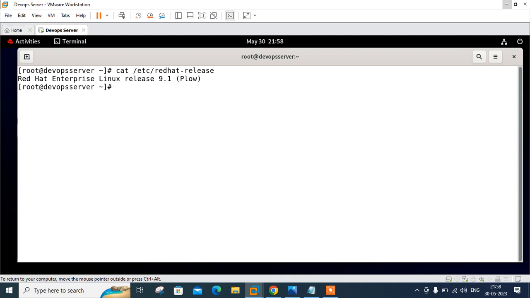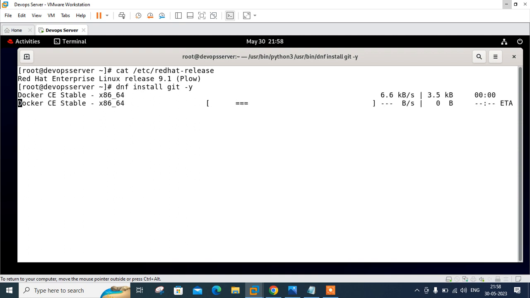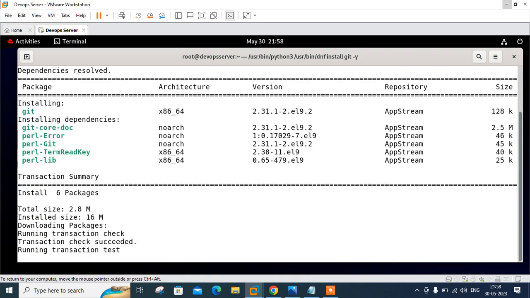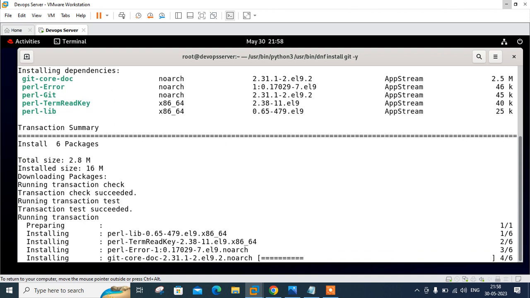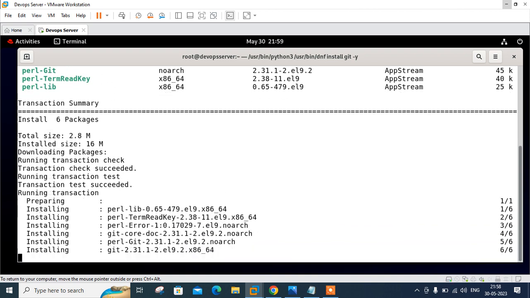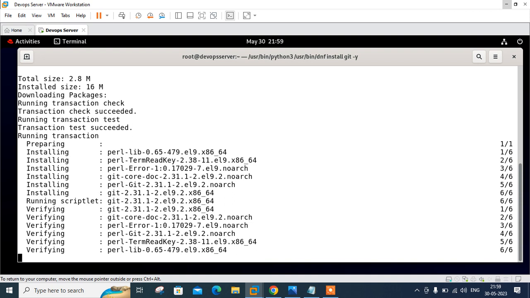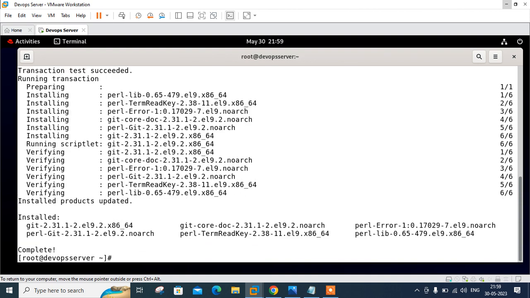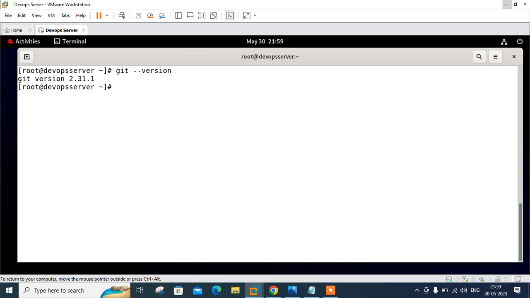So let me install Git first. The simple command is dnf install git -y. Okay, now Git is successfully installed. Let me check the version. The command is git --version. Okay, Git version 2.31.1, right?